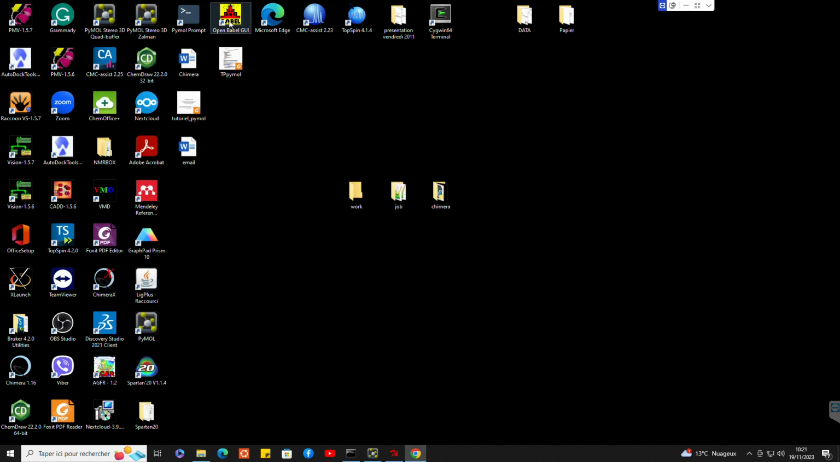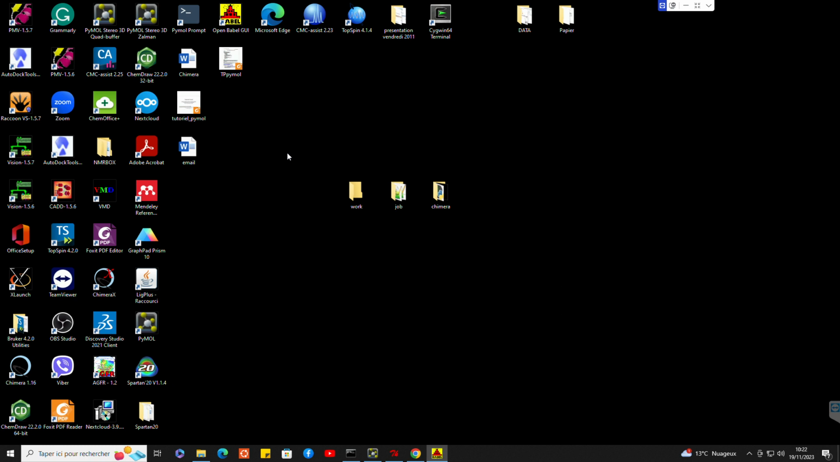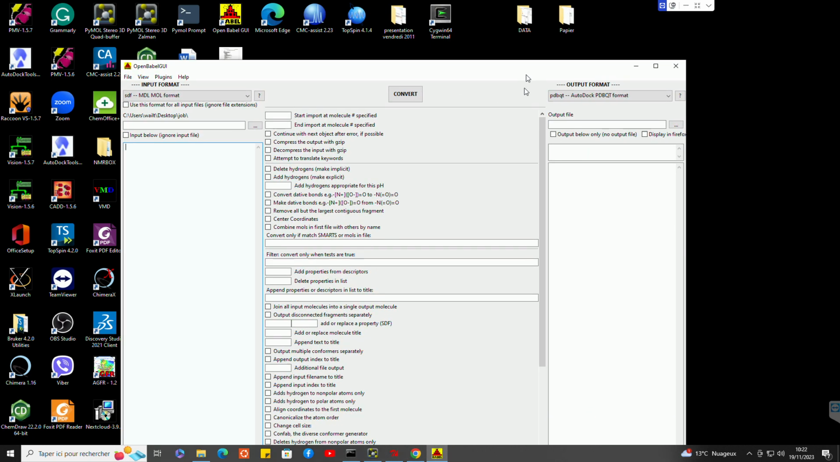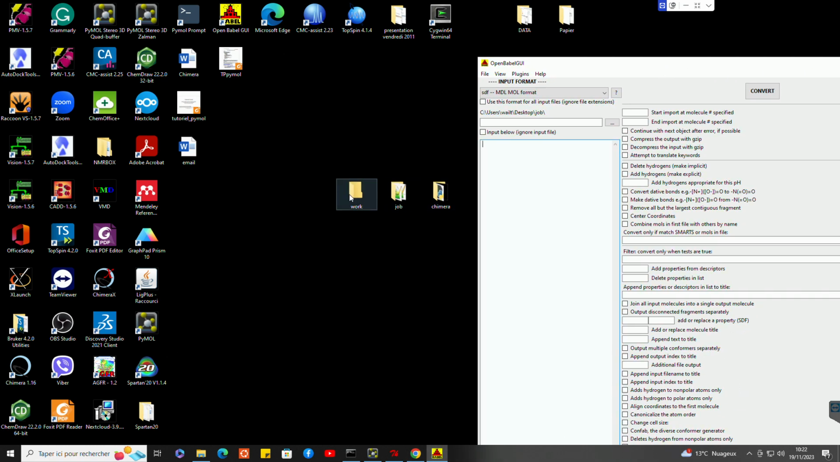And next, we're gonna need Open Babel to convert our ligand from PDB to the PDBQT file, because we need this format to perform docking. Okay, this is the Open Babel.